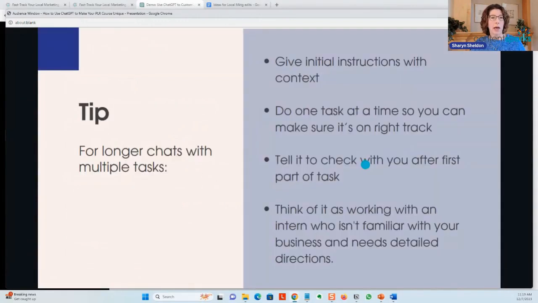Let's now look at some other tips. I showed you custom instructions, giving initial instructions with the context, doing one task at a time, and telling it to check with you after each part of the task. The way I think of it, as I mentioned before, is to think of it as working with an intern who isn't familiar with your business and needs very detailed directions.